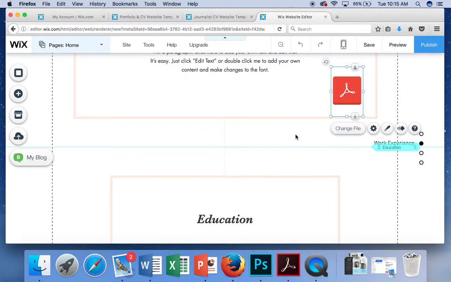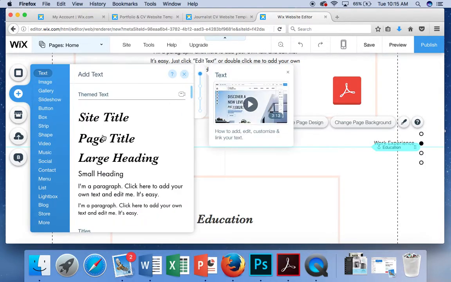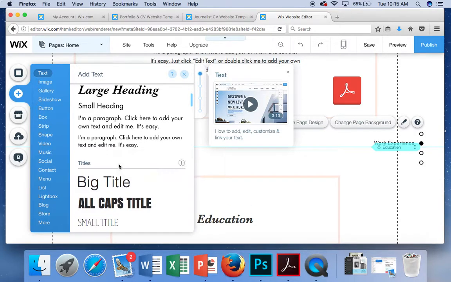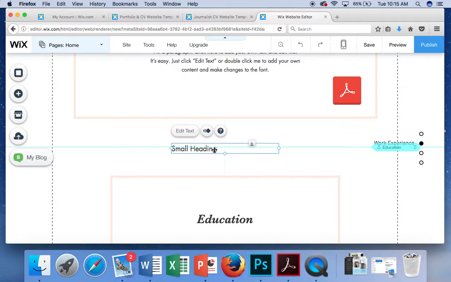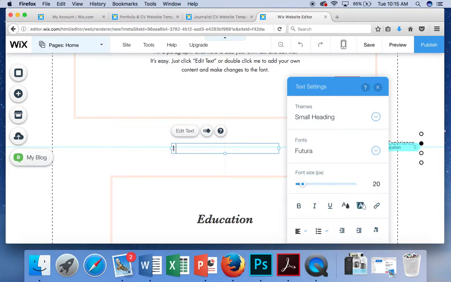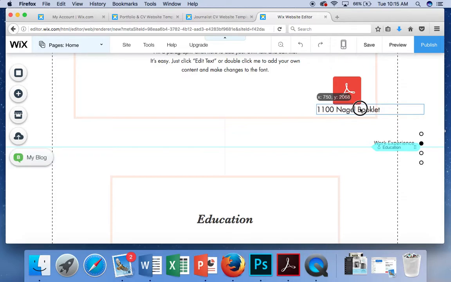Really useful. The thing is, now it's just a PDF icon. We don't know what it is. So maybe I want to add a text box, small heading, and I'm going to say this is the 1100 Nagel booklet, so that anyone using my site now knows what that is, right?